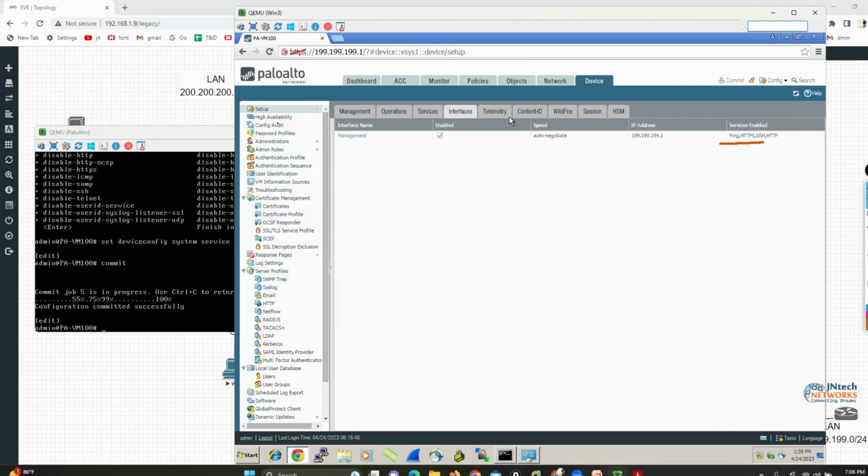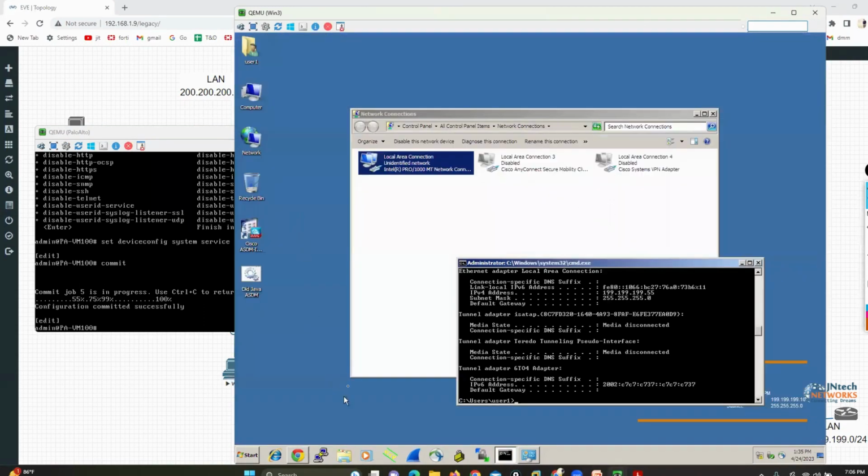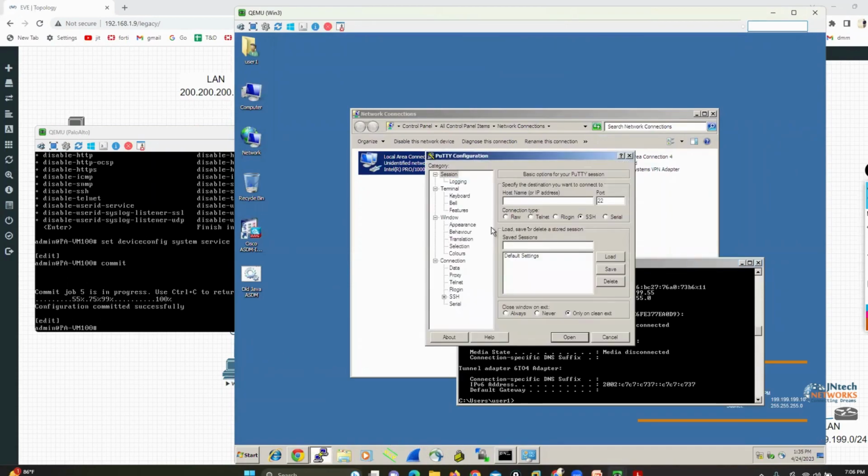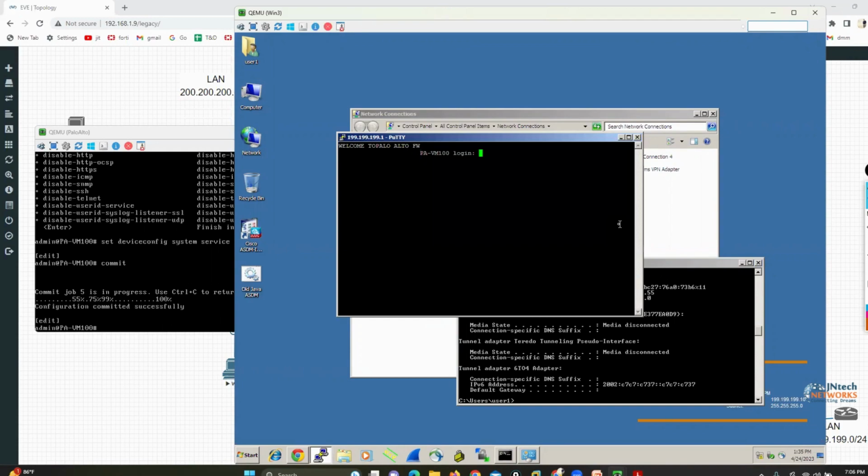Yes, we can refresh our page. You can refresh this page and then you can get the service information. See, this time telnet service is enabled. You can try also. In case you want to manage this Palo Alto Firewall box through telnet, yes, you can try. In the PuTTY application, telnet to IP address 199.199.199.1. See, the login banner and welcome page. Username admin, password admin. Done. See, you can access through telnet.